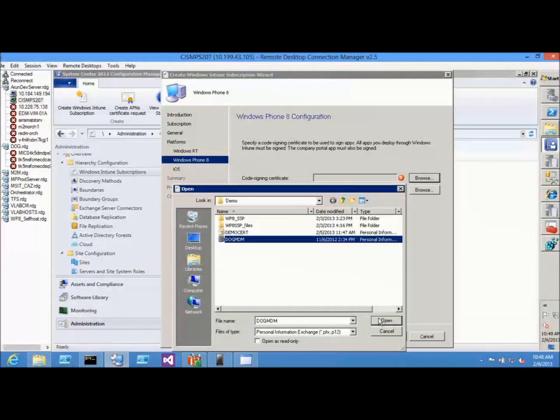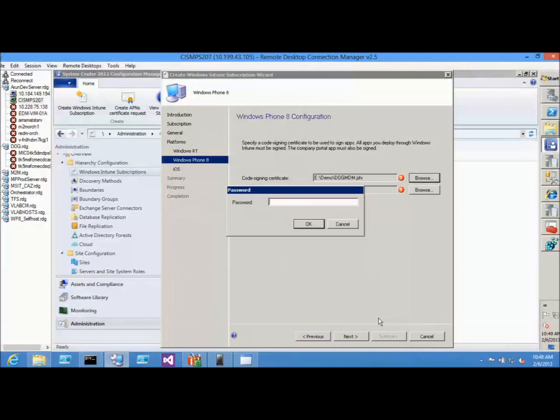The next step is for the Windows Phone 8 device. I'm adding the code signing certificate, and since it's a PFX file, it requires a password.